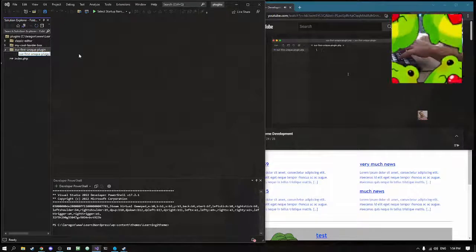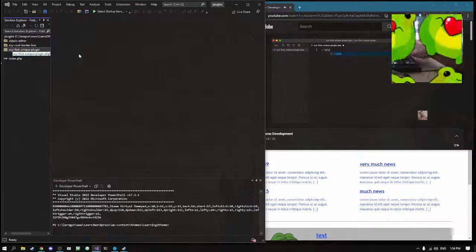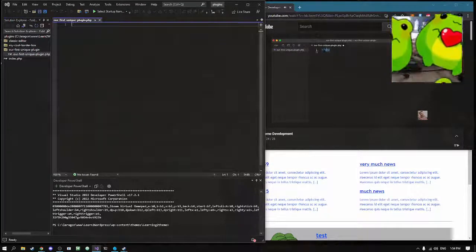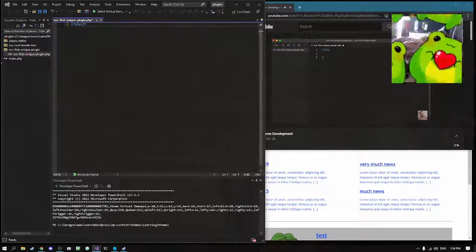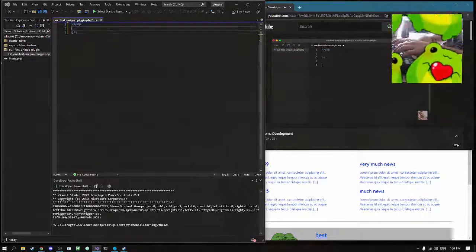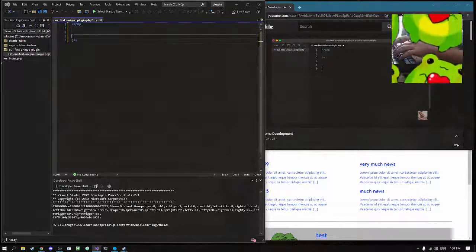Now inside this file, let's open up PHP. And then right after that opening line, let's jump into a comment. So /*, and then down on a new line, you can close out of the comment with */.